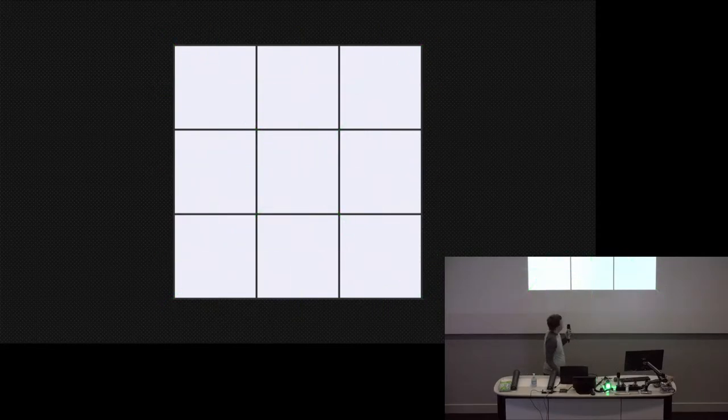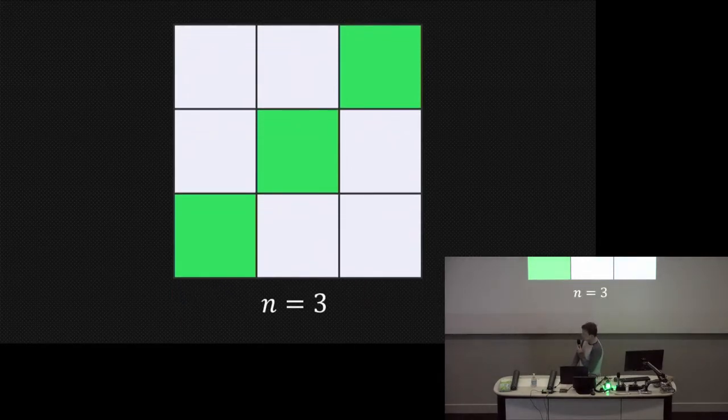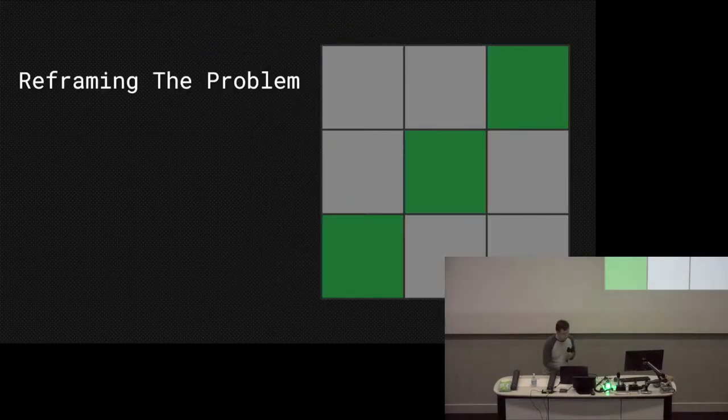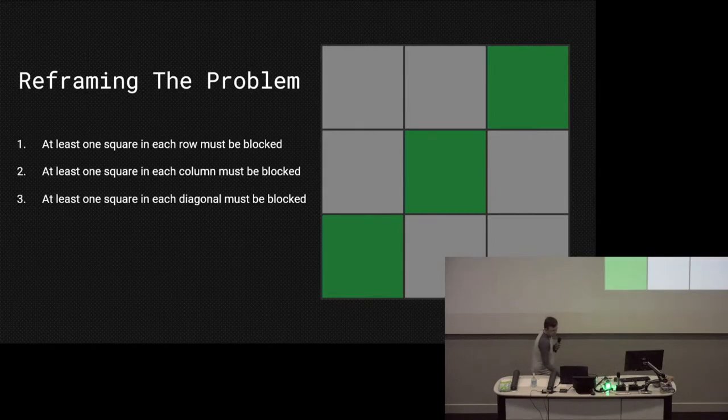So here is one solution. It's three squares. Now, is this the minimum? This is what we call our n equal to three case. And another way to reframe the problem is there must be at least one square in each row, at least one square in each column, and at least one square in each diagonal.